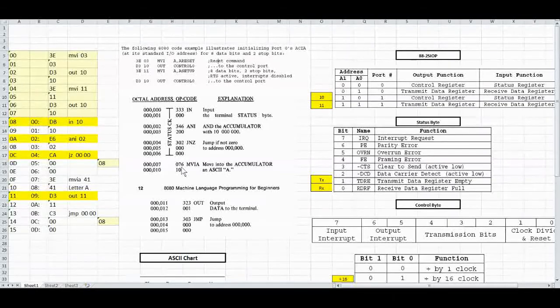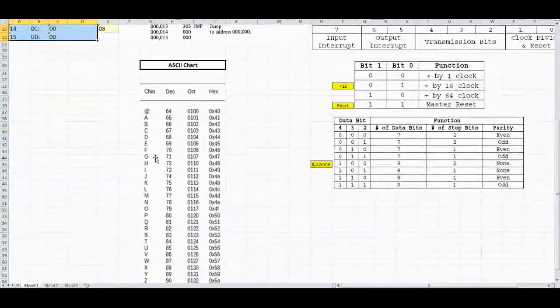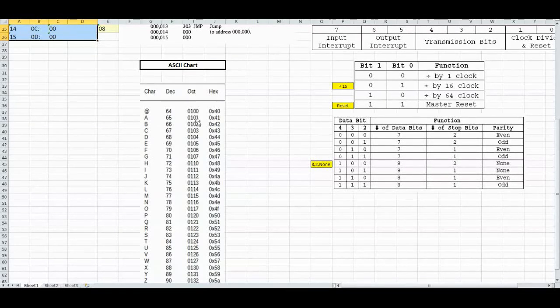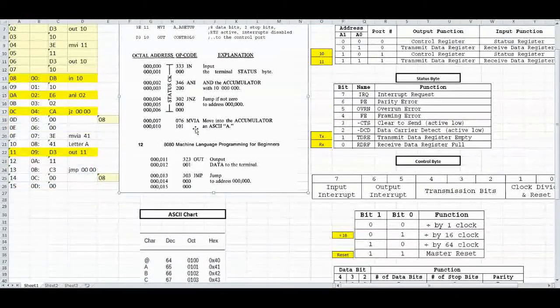The next command is fine. It's a move something from memory into the A register. And what we're going to be moving is the letter A. This is an ASCII character A, which is a 101. I got an ASCII chart down here. So you can see right here, 101 or 41 in hex is the A. So that's the same. We're moving 41 or the letter A into the accumulator.